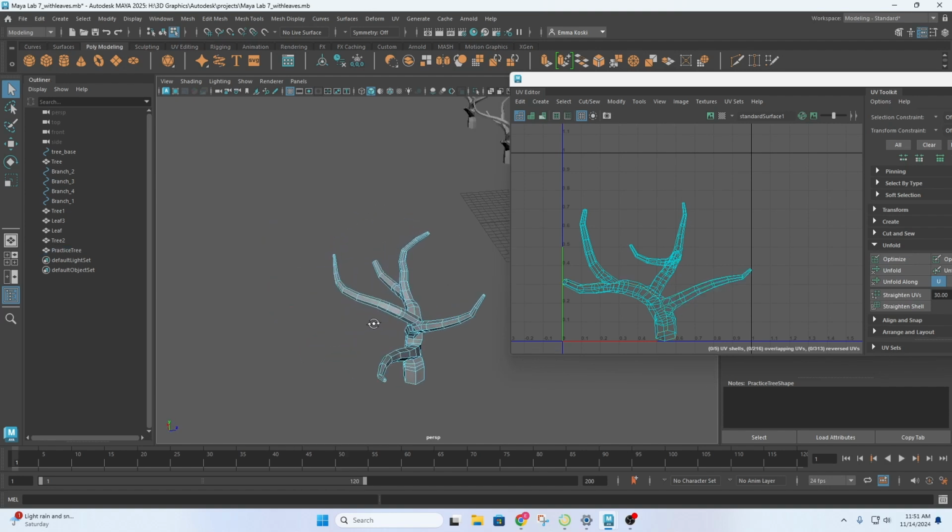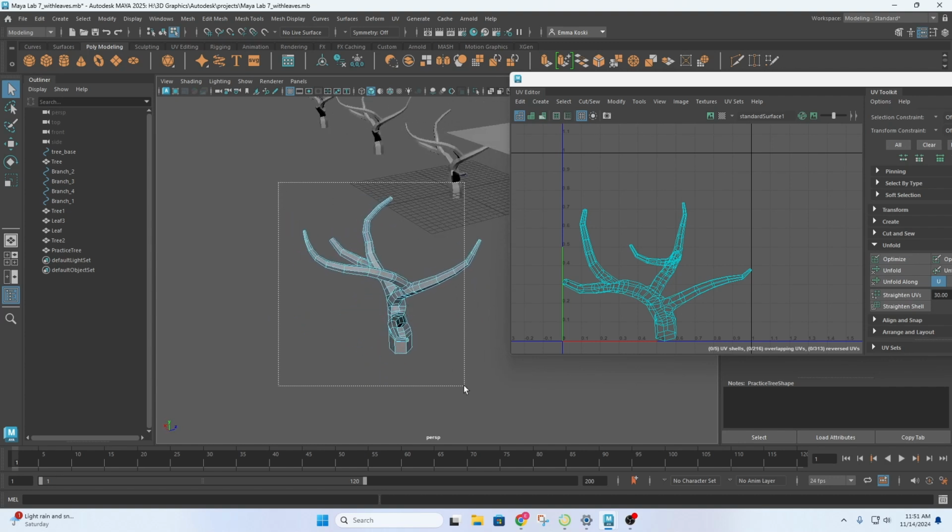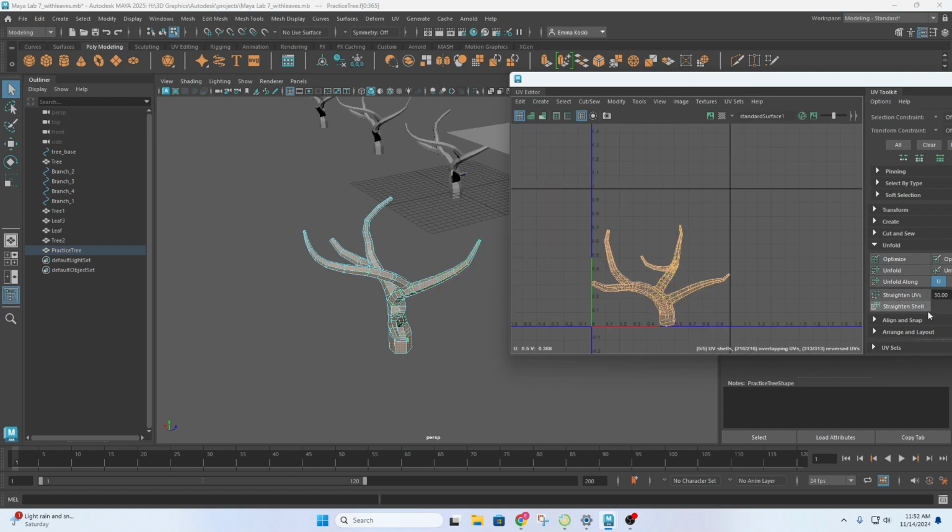So even if you aren't caught up with me, watch the next step. You're going to select all of those UV shells. So select them all, and then you're going to unfold them all. Okay, and now you have a whole bunch of different pieces that got unfolded. All right, so we can use this as well.